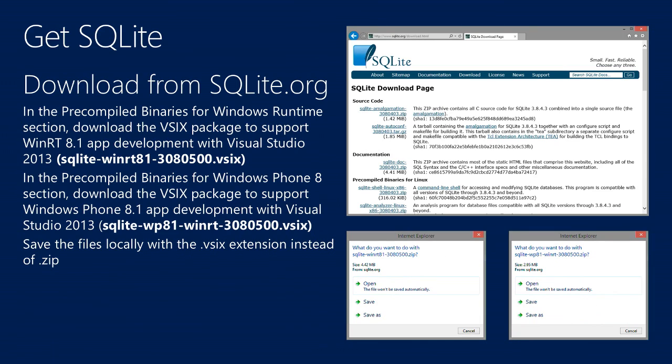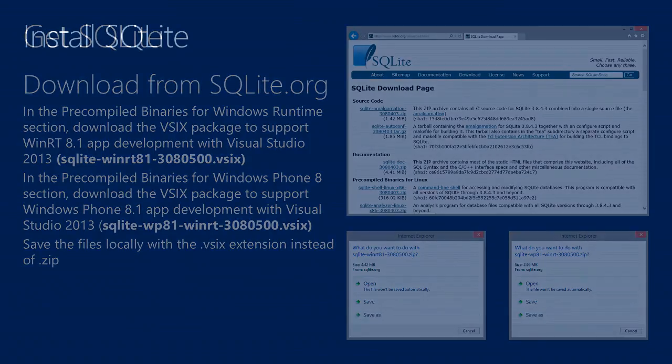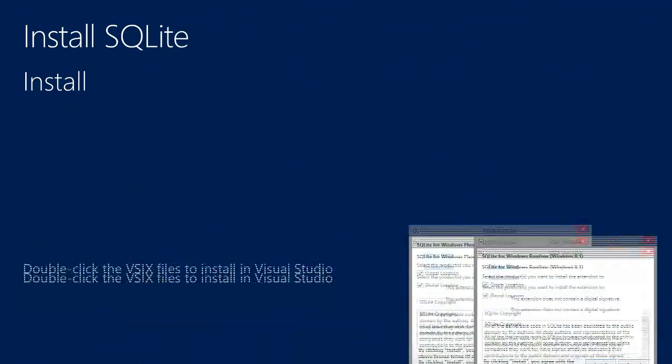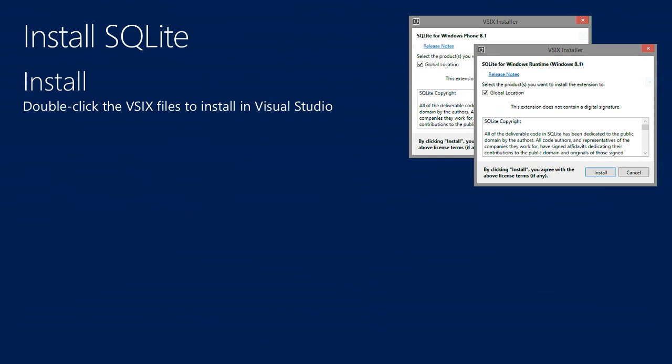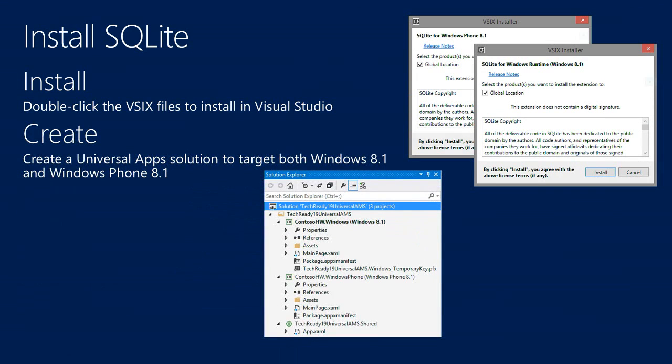So you're going to go down. I'm talking universal app here, so Windows Phone 8.1 and Windows 8.1. You're going to separately need to download these pre-compiled binaries for each of them, and you're going to save them locally. It's going to try to save them as a zip file. Just rename it to this VSIX extension that Visual Studio understands. Then you're going to do a quick install. Just double-click on both of them, and that's going to install SQLite that works with both the phone and big Windows.